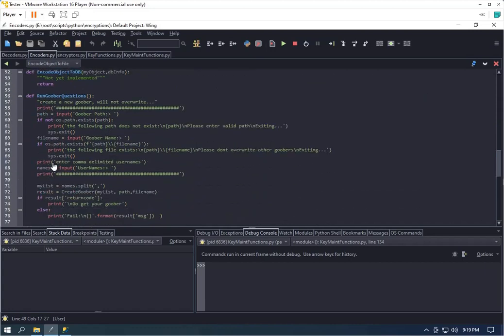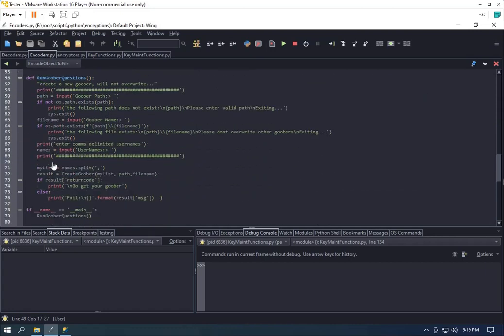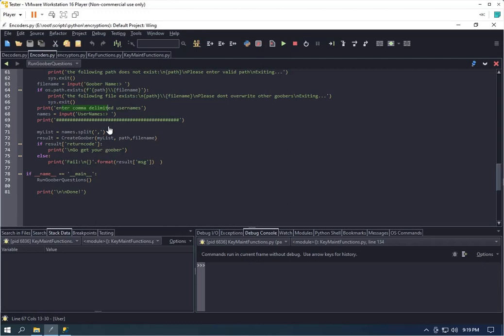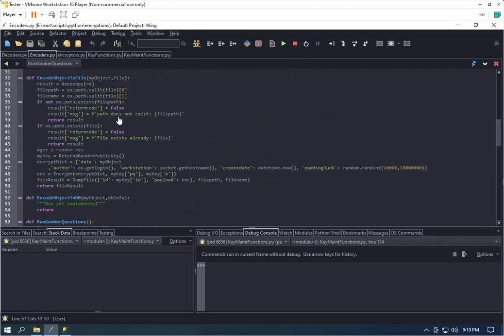Along with this, I get a set of run goober questions, and we'll go through this one in an example in the next video. But basically, how do you create a goober? Well, it's going to ask you for the path, what the goober name is going to be, and what you want to put in it, comma delimited, and then it's going to run the goober. So with the encoders there, you can encode things, right?